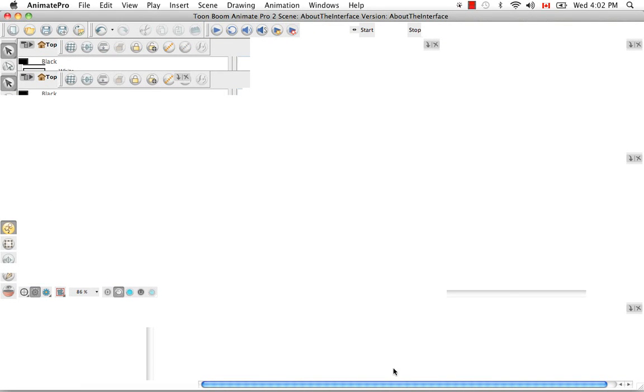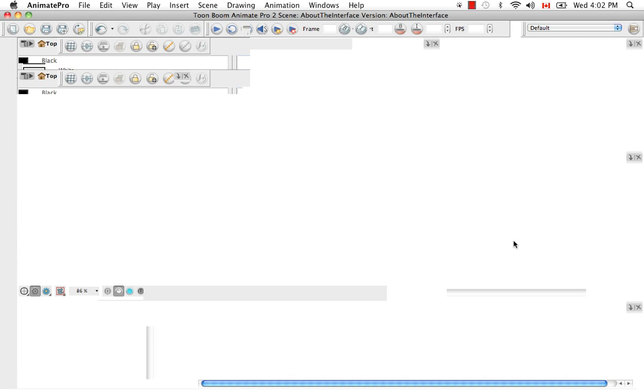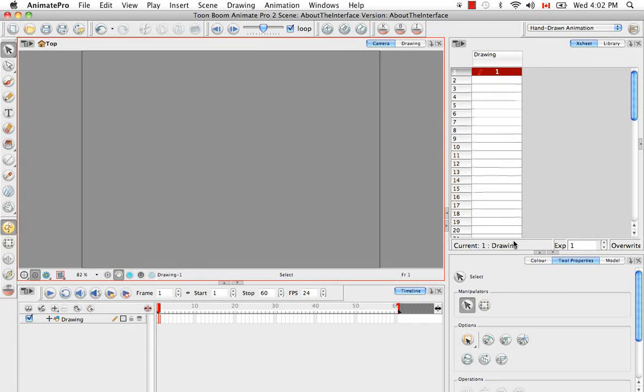This workspace was created with the panels and toolbars most needed by people doing hand-drawn animation. So the exposure sheet, the onion skinning, where you can put the keyframes, breakdowns, whatever. So it was designed like that.